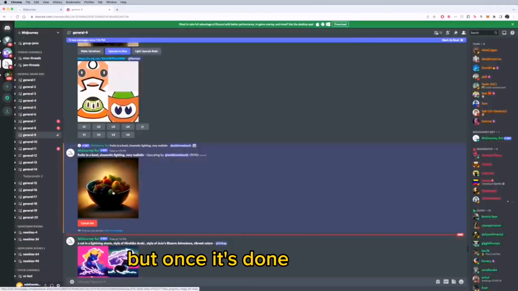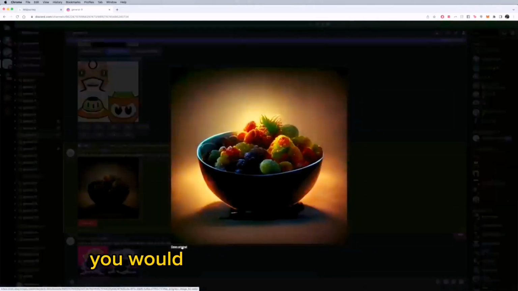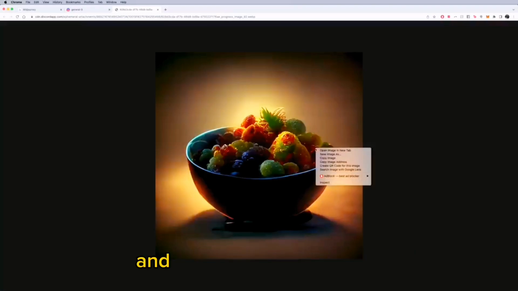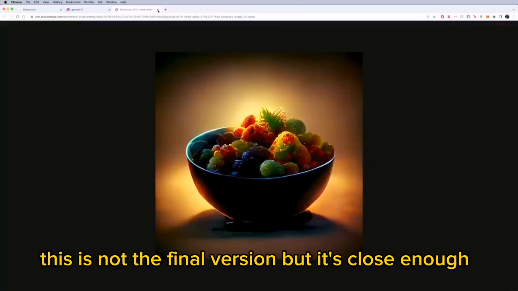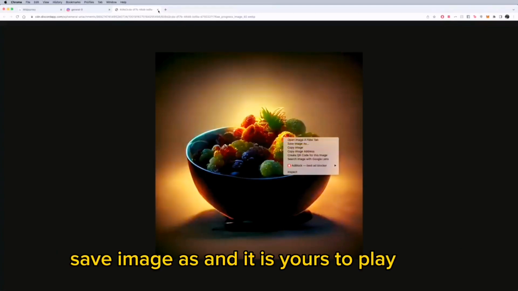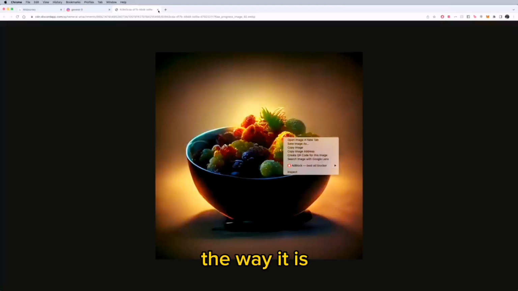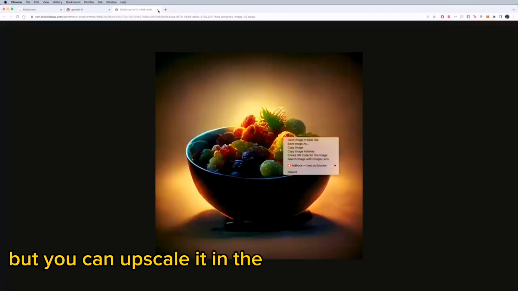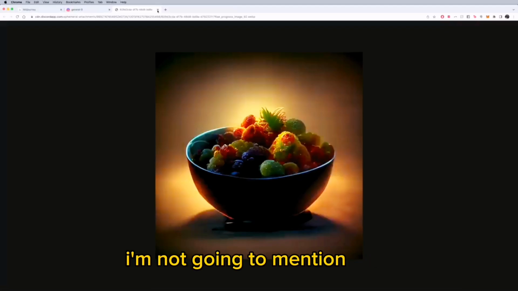But once it's done rendering, what you can do from there is if you'd like to save it, you would just click on Open Original and then save it from here. This is not the final version, but it's close enough, but you get the idea. You can save it from here, save image as, and it is yours to play with. It doesn't really give you a huge version, and that's just kind of the way it is. But you can upscale it in the future through other apps. Like there's a lot out there. So I don't have a preference. So I'm not going to mention any.